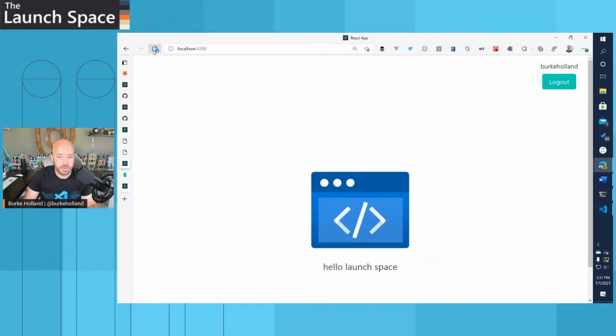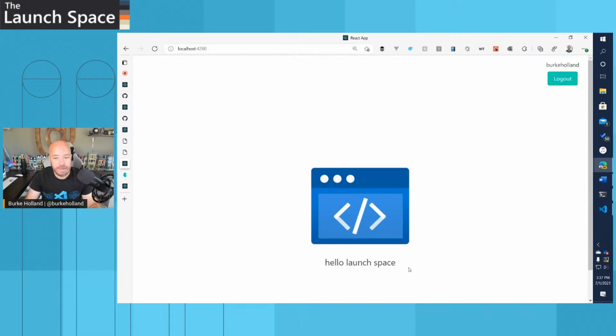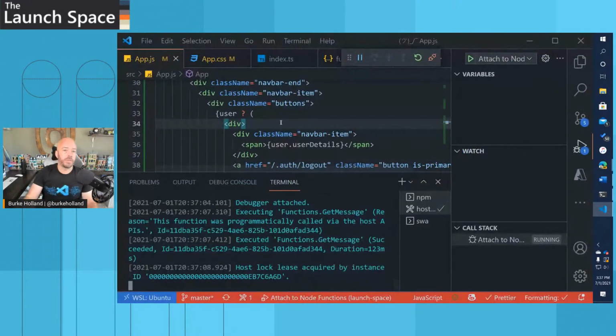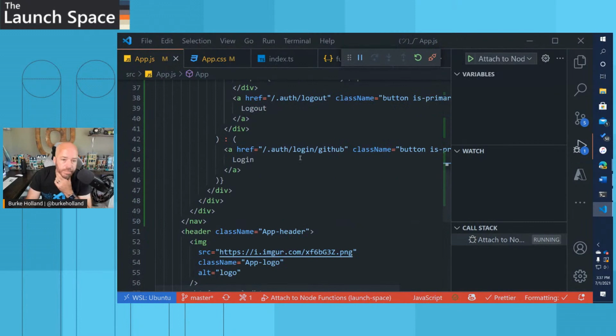Does it work now? All right, cool. Now, what if we don't want people to see this hello launch space unless they're logged in? How do we do that? Well, let's do some refactoring here.